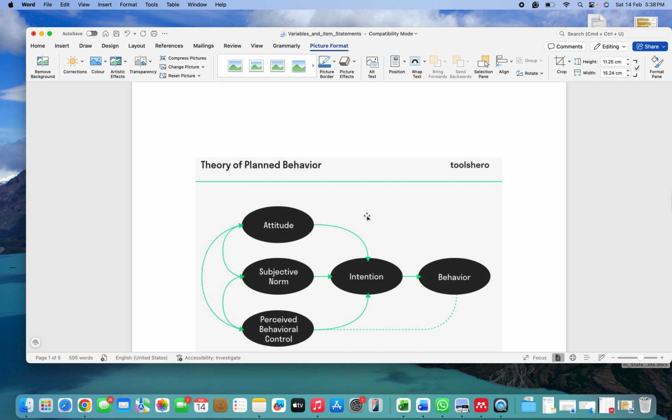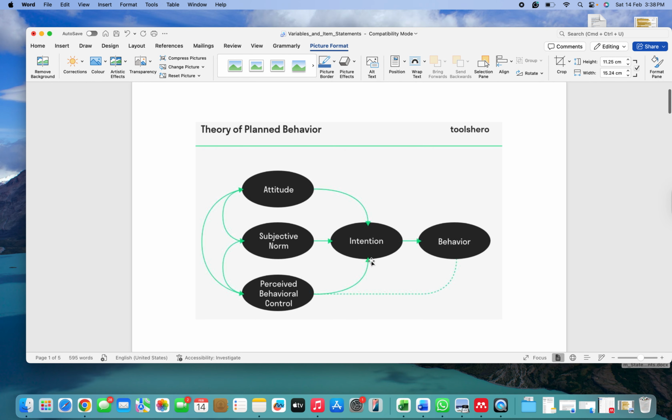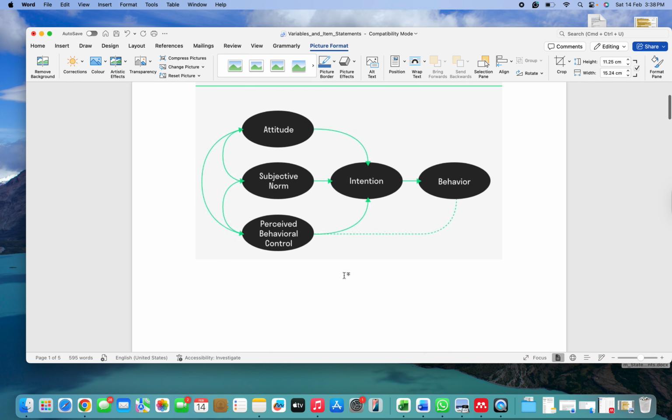Video will talk about construct, variable, statement and item. So I have taken the example of the theory of planned behavior. So this is the theory. In this theory there are 1, 2, 3, 4, 5 constructs. So we call it constructs. And what are the items?